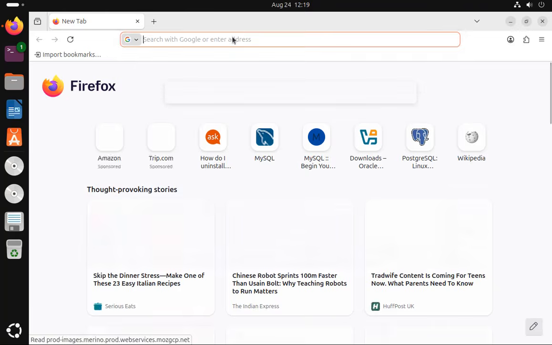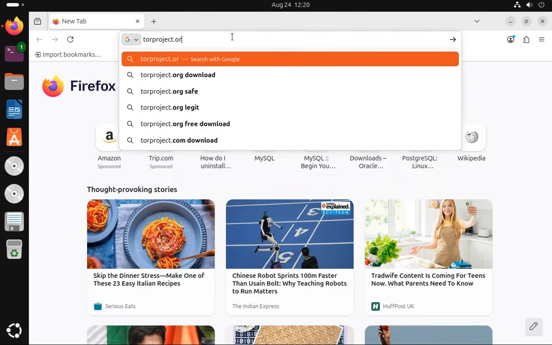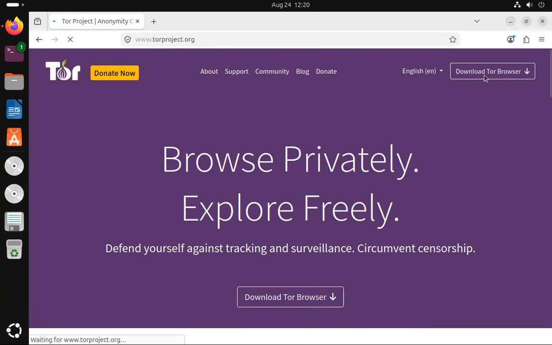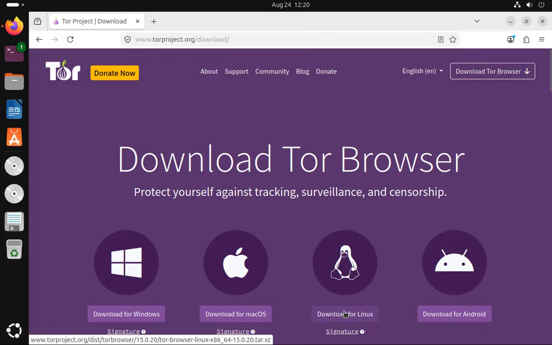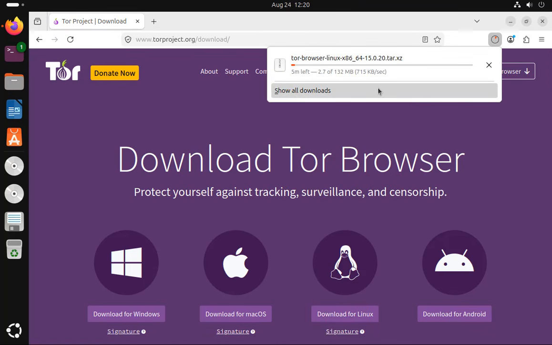Then go to Tor Browser official website, it is torproject.org. Click on download Tor Browser or click on this download Tor Browser, both are same. Then click on download for Linux. Wait a moment, download will be started. See, download started and its size is about 132 megabytes. Wait until download completes. Once download completes, then we'll unzip this file and we'll install Tor Browser.